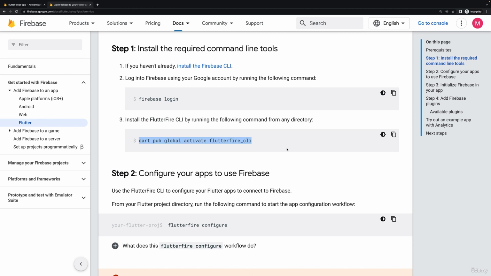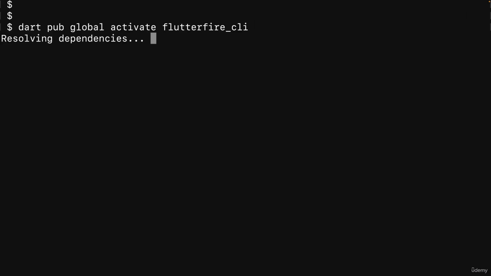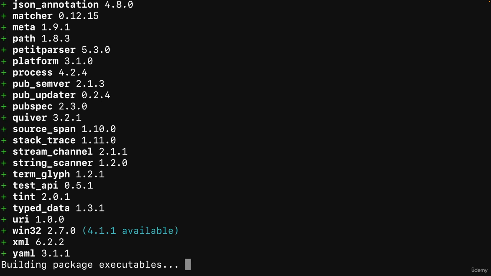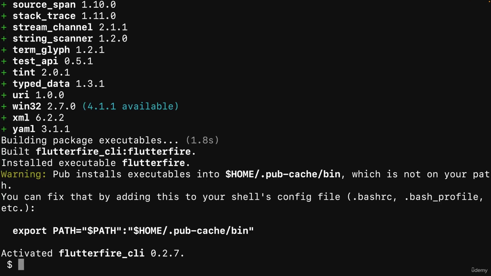And I know that's a lot of tools and a lot of CLIs, but you only need to do this once ever on your system, and thereafter you will be able to use Firebase and this FlutterFire CLI in any Flutter project, not just in the one we're currently working on. So here I'll now run this command to install this FlutterFire CLI on my system. And this can of course all take a while.